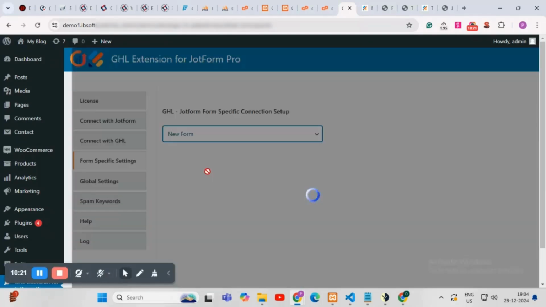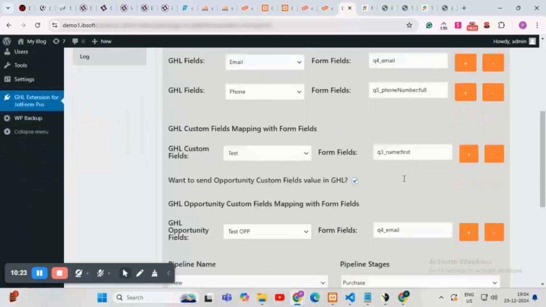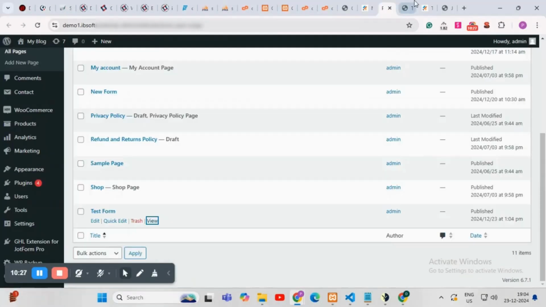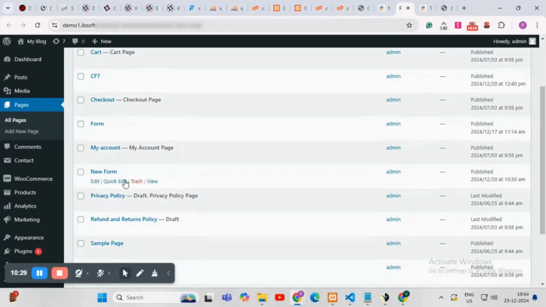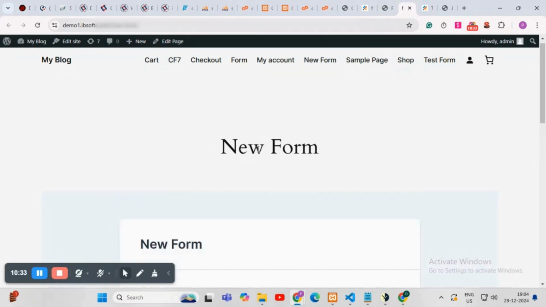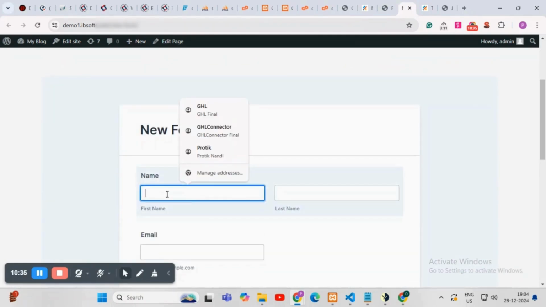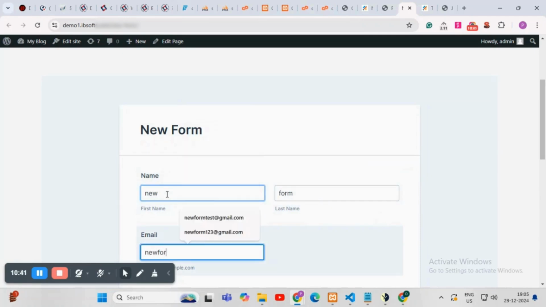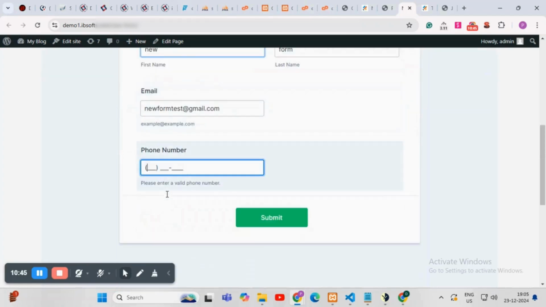Now, once again, we just see, yeah, all those settings are saved successfully. Then we move on to the front end. Let's select the new form and view it. And now let's enter all the fields that we want to send to the GHL as the new lead. Let's enter the email ID, then the phone number, and click on submit.